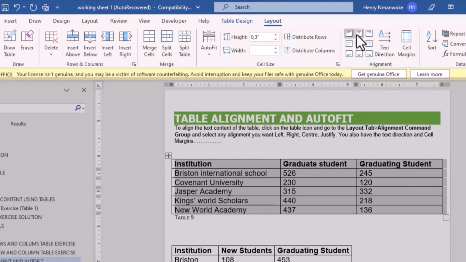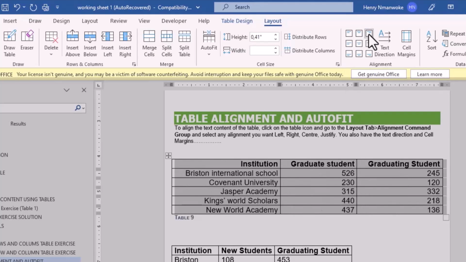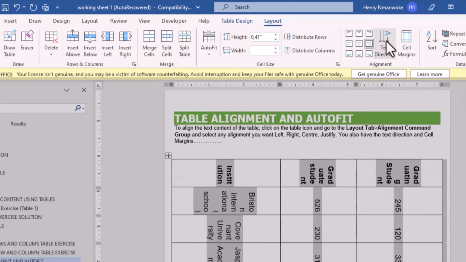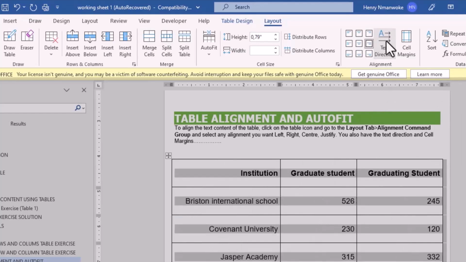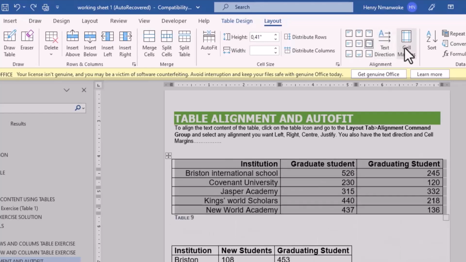When I click, notice what happened. It's been aligned to the top center, to the right. So we have different text alignments. We also have the text direction. We'll click on it. Notice how the direction of the text changed. Let's just press Ctrl Z to take it back to its initial state. Okay, this has to do with the cell margins.